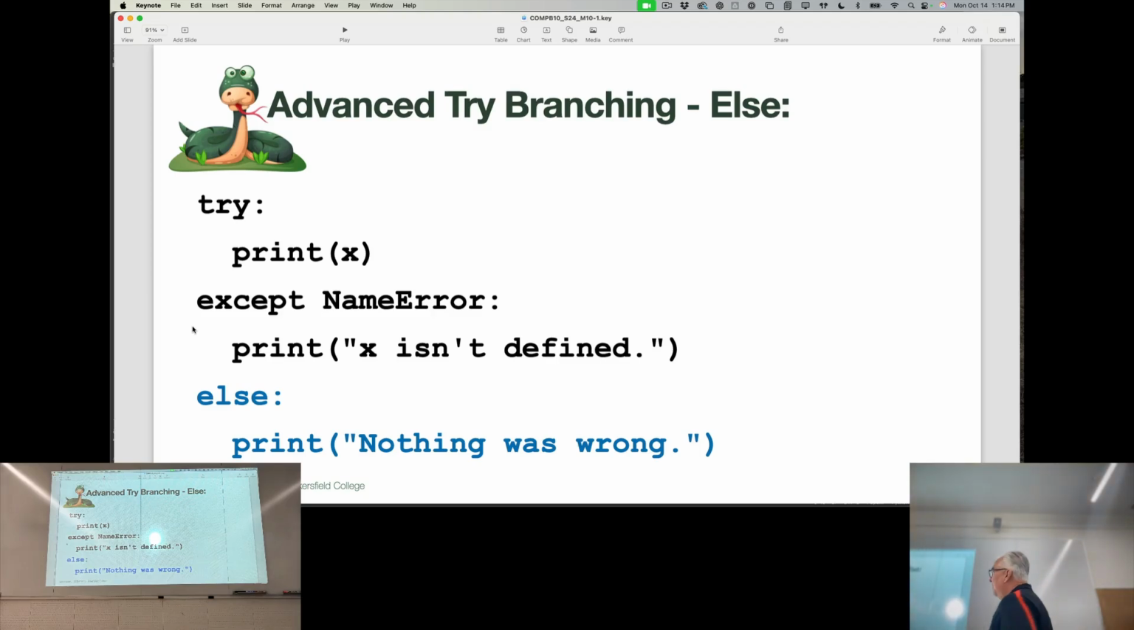Okay. Now, here's a weird thing. If we wanted to print something additional, if nothing went wrong, we can include an else after a try. Now, if you think about it, this is just a way of separating your code out, because we could have put this print "nothing went wrong" up here and it would do the same thing.